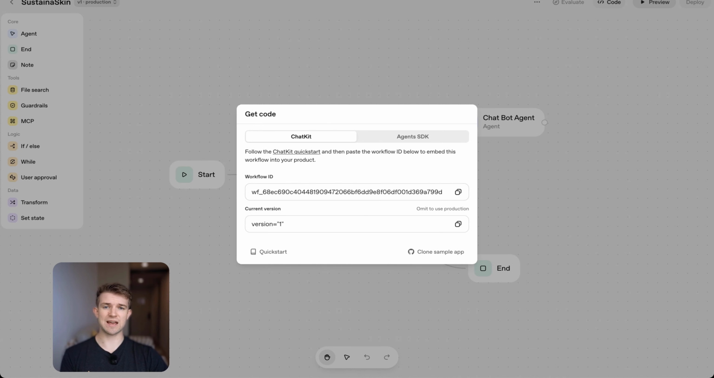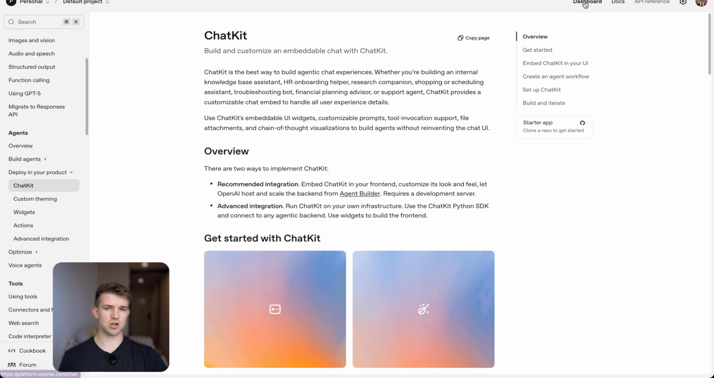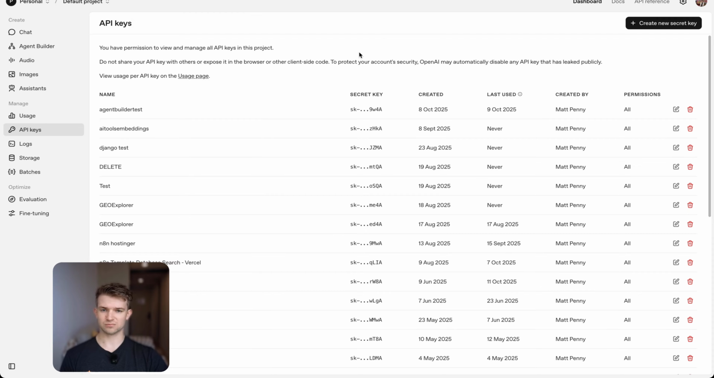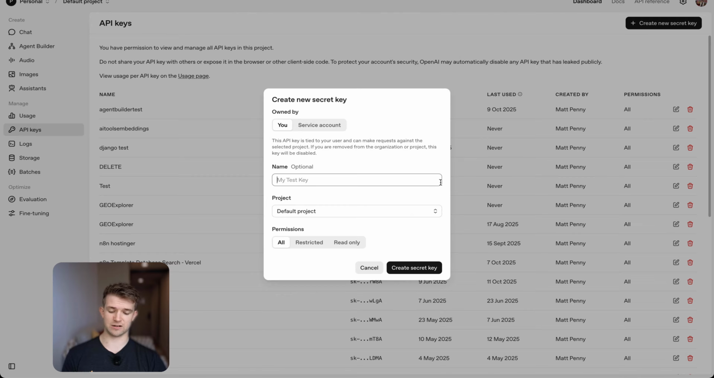So to get our API key, let's go over to platform.openai.com, and we're going to go to API keys on the left-hand side. And you can see I've got a load here, but I'm going to create a new one, and I'm going to say Sustainer Skin API key.